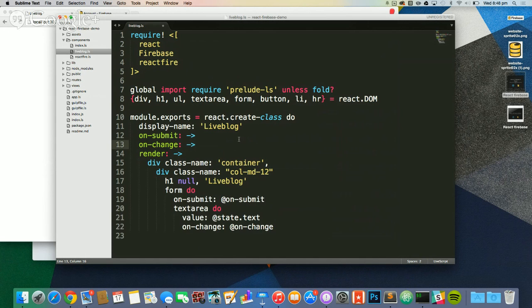Okay. Final thing we need in our form is a button. We need to be able to submit our form. So let's create a button. It's on the same level as the text area. We have to write null here. You've seen it on the H1.